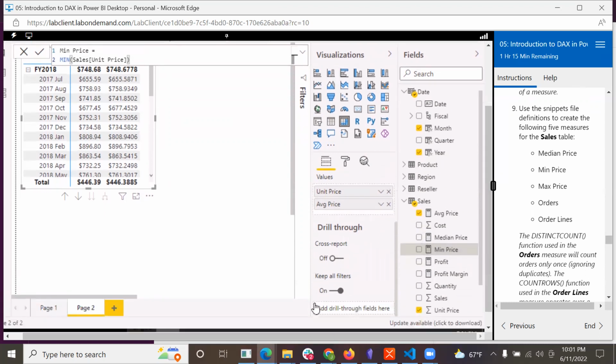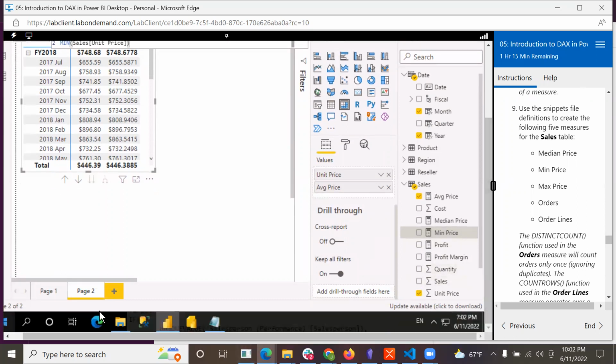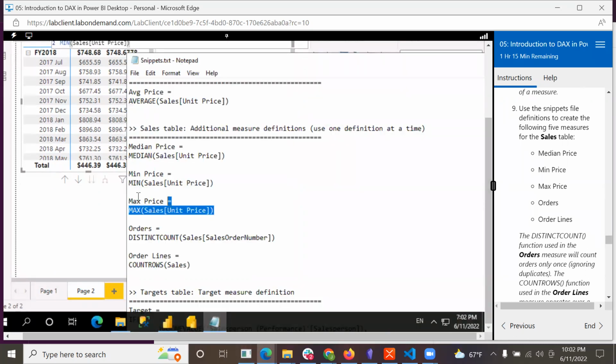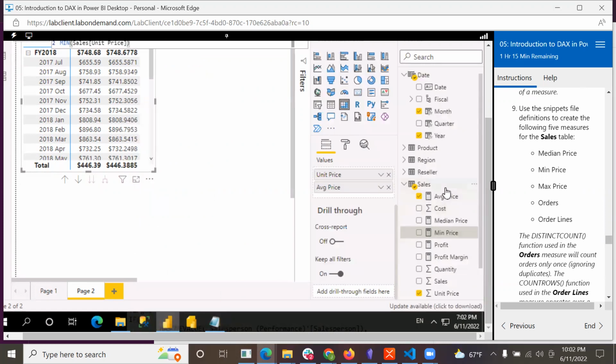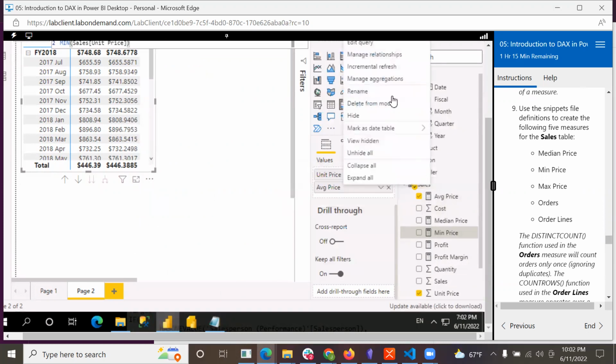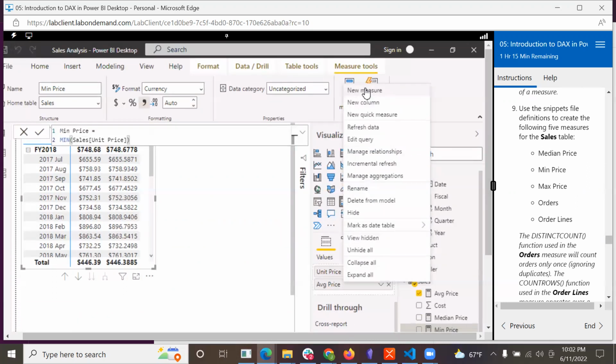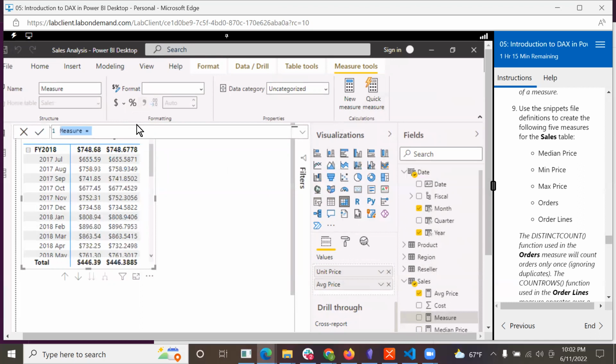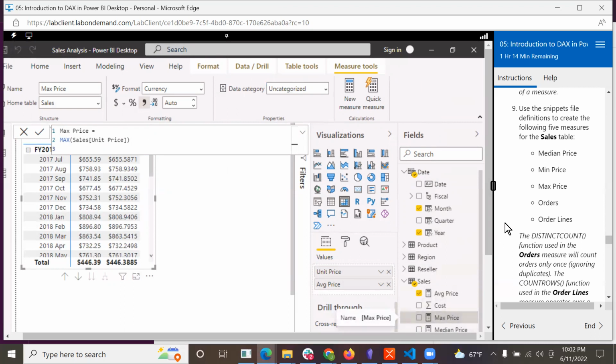Now we need to do the same thing to get the maximum. Go to snippets, copy that formula with Control Insert, Control C, go back to Power BI, and then go to sales, right click, and choose new measure, and then backspace, and then paste in the value. We're creating a column called max price, which is equal to max of sales unit price, and I'll hit enter to create that, and there is max price.